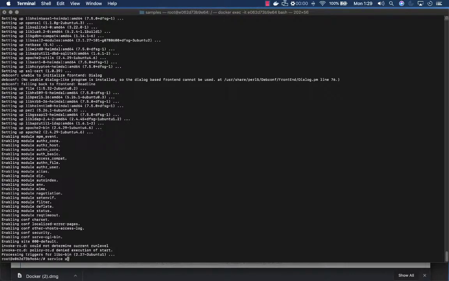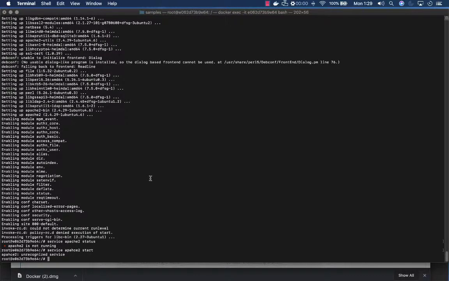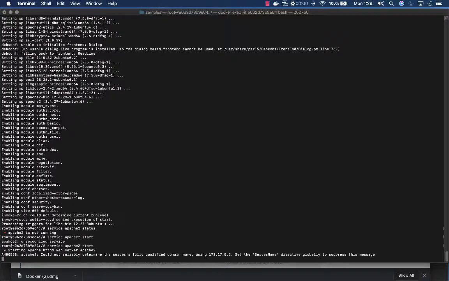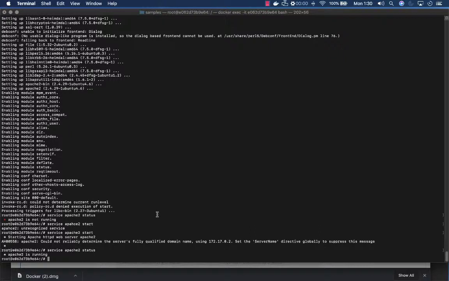Okay, you can simply check the status to see if it is running or not. If it is not running, to start it, we say service apache2 start. Okay, now it's running. Now you have installed Apache 2 server on top of the base image that you used.